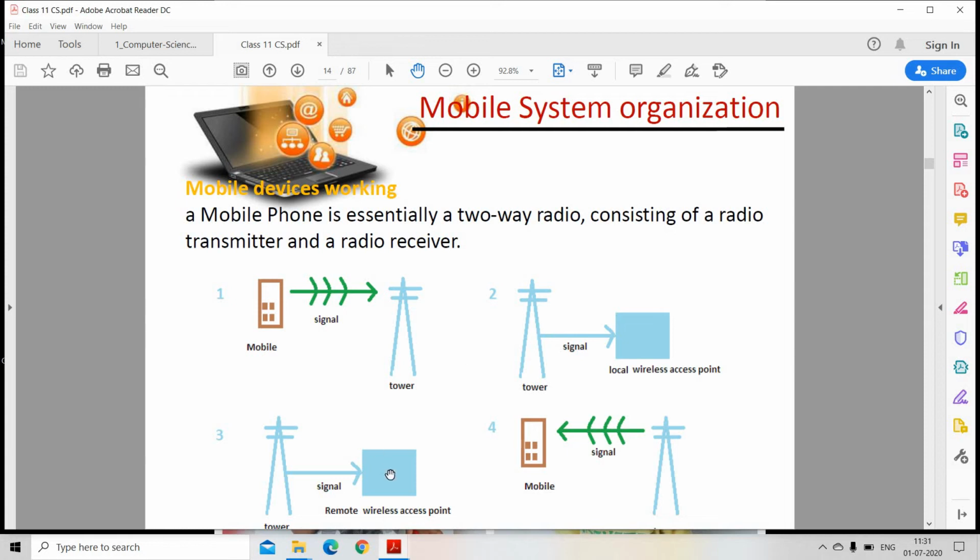Okay. Then this local wireless access point will send a signal again to the mobile. This local one will become the remote wireless access point, and again it will send your data to the mobile. This is the way that you get from one to another. The call will get connected.